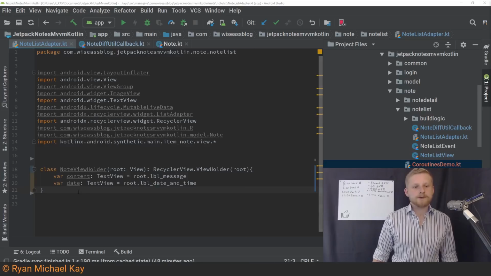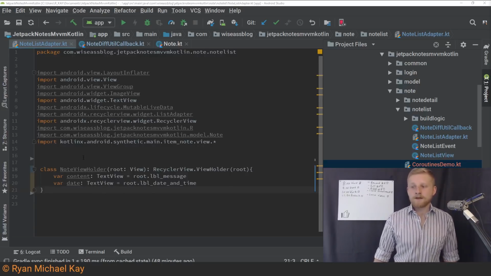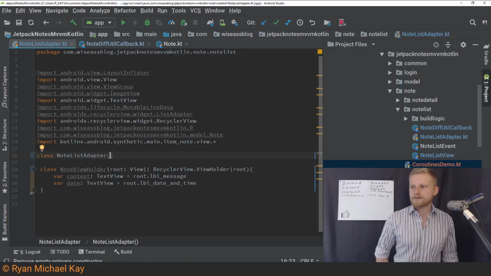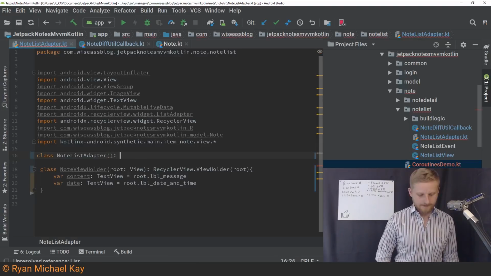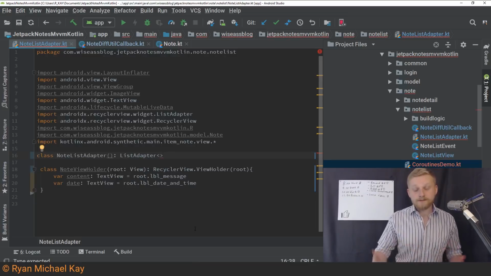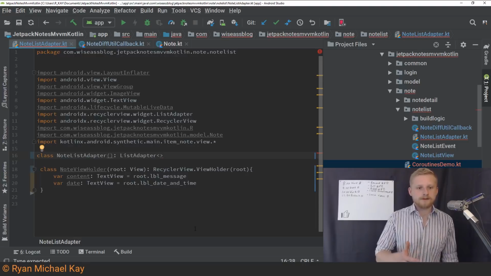Okay, so now that we've got our ViewHolder set up, we can write the class declaration for our adapter. We're going to type class NoteListAdapter. I'm going to leave the constructor empty for a moment, but we will put something in there. This class is going to extend ListAdapter, and it's going to accept a couple of different types. If you want to figure out what a given class needs in Android Studio for constructors or generic types, we can hit Control P, and it's going to give us some idea.